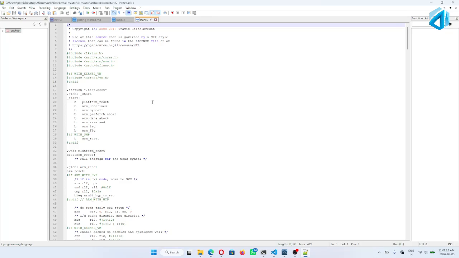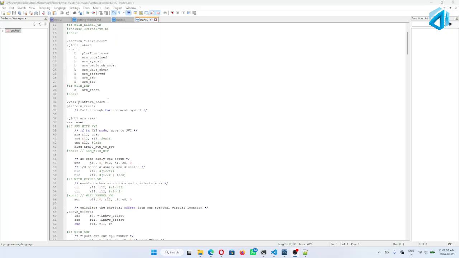Okay, start B and FIQ with platform reset and everything. So what I'm getting here, HYP. If HYP mode, then move to SVC service mode, hyper mode or service mode maybe. And if, let's take if with kernel VM, enable cache, so automatically.